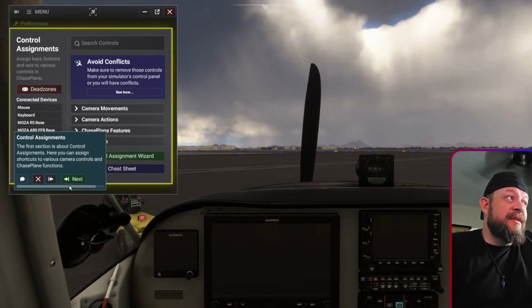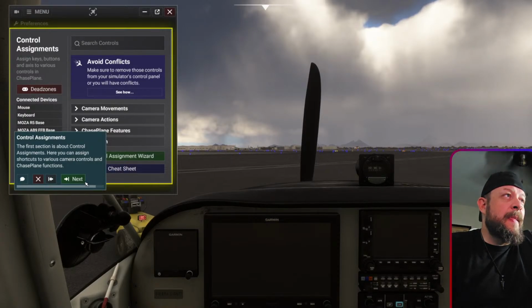The first section is about control assist. Hey, Steon, how you doing? Welcome to the stream. Here you can assign shortcuts to various camera controls and ChasePlane functions.